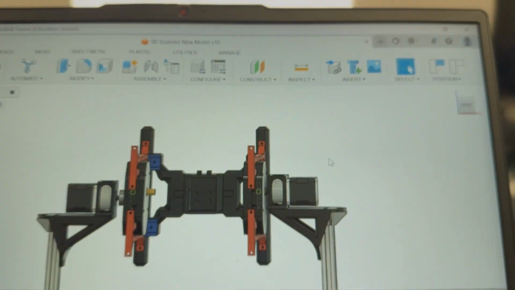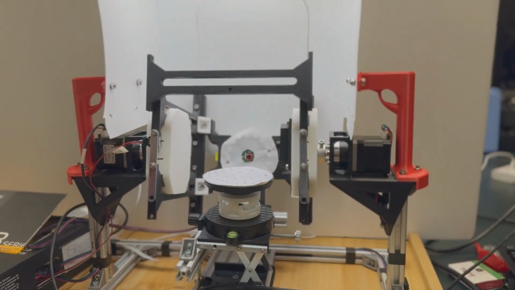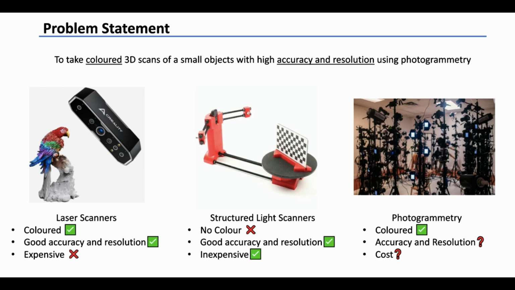Our project aims to build a 3D scanner that utilizes photogrammetry. Why photogrammetry, you might ask? Well, current 3D scanners that utilize lasers are either very expensive, costing a few $1,000s, or are unable to produce textured models. Using optical data from camera photos, photogrammetry offers a low-cost option to generate textured 3D models of objects.